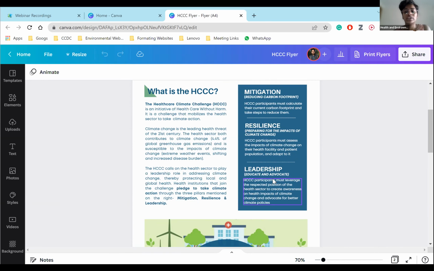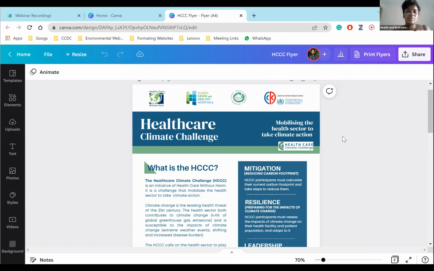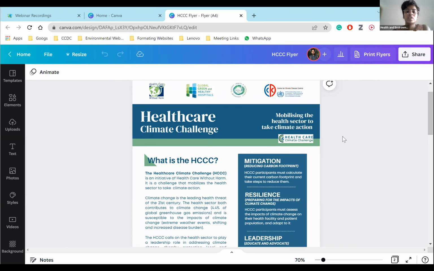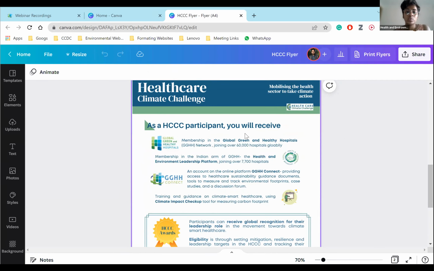And the third pillar for the Healthcare Climate Challenge is leadership. Under this, all the hospitals who are participating in the challenge are taking steps to educate their staff, educate the patients, and educate the surrounding public on climate change and its impacts on human health. So this is a challenge. Currently, there are about 7 hospitals in India who are participating in this challenge and about hundreds around the world who have joined. And all hospitals who join will get membership in the Global Green and Healthy Hospitals Network.